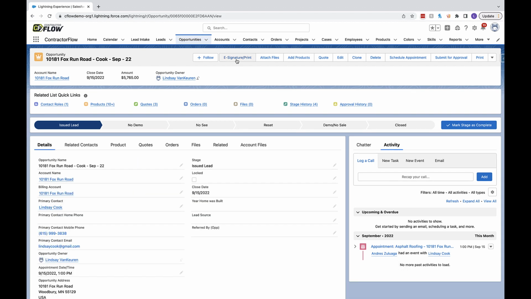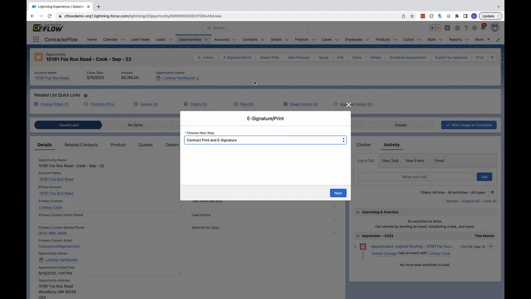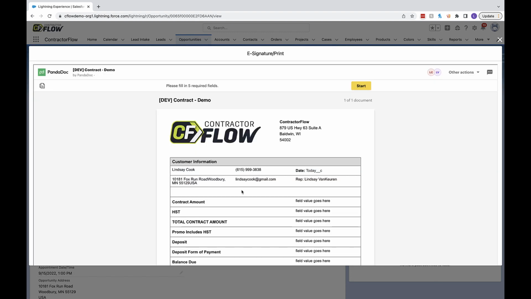PandaDoc is our e-signature solution for Contractor Flow. It allows you to send via email or in person.